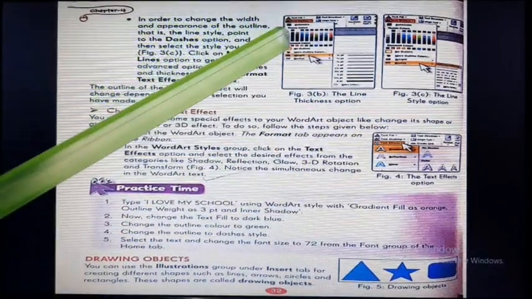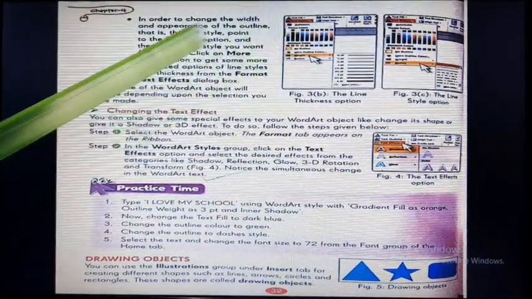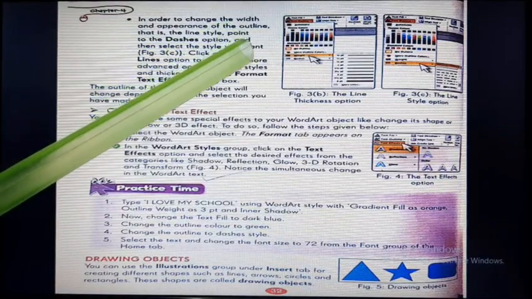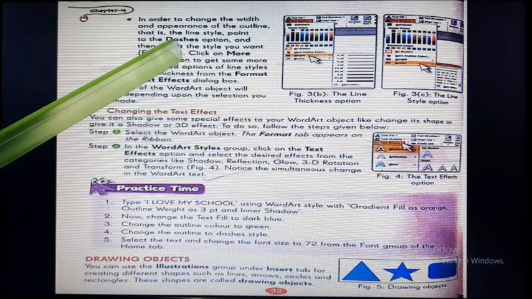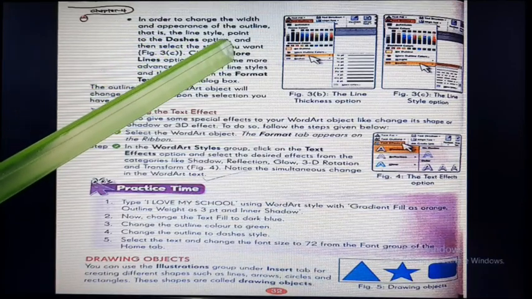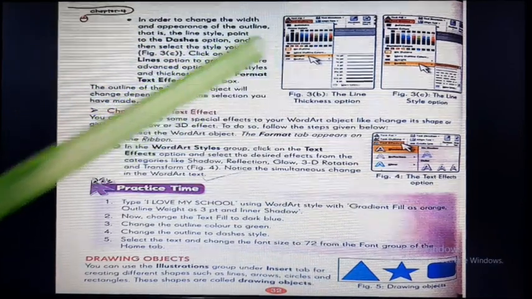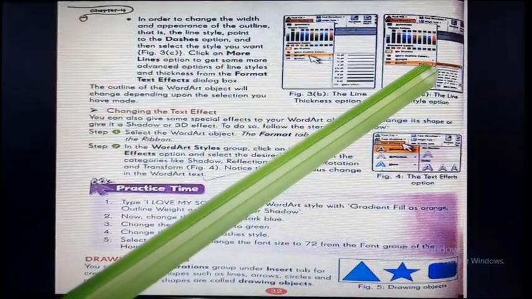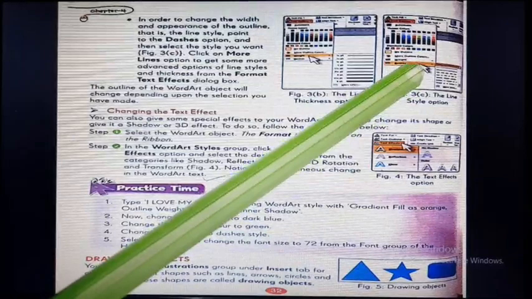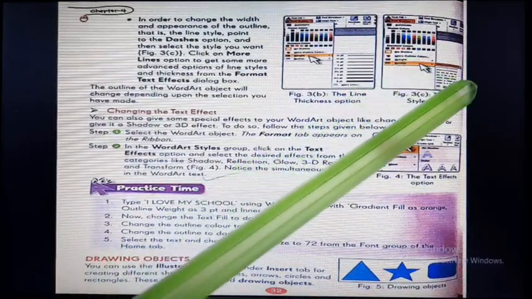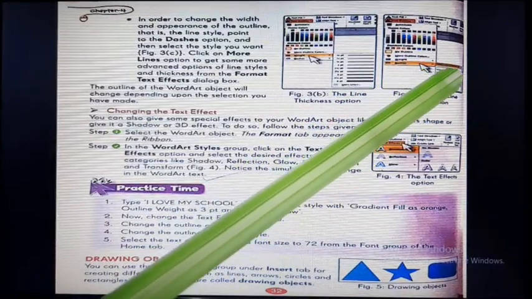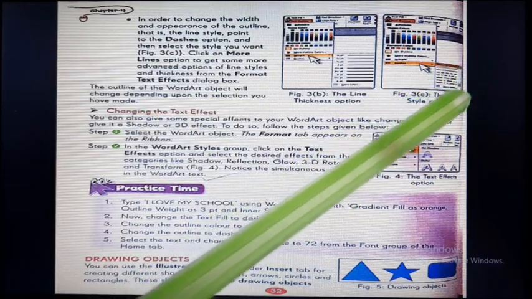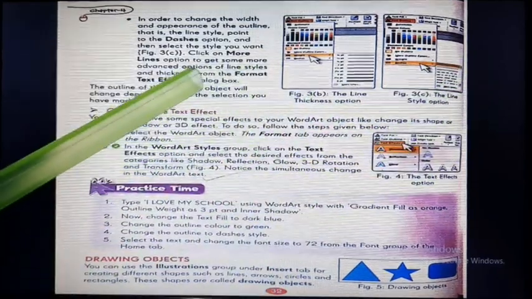Now in order to change the width and appearance of the outline, that is the line style, point to the dashes option and then select the style you want. Figure 3C shows the weight and dashes options, dot and line styles.